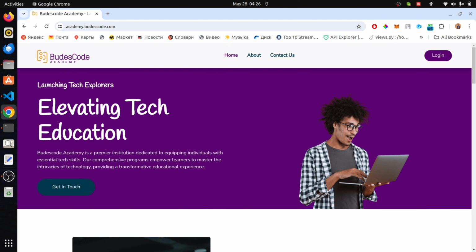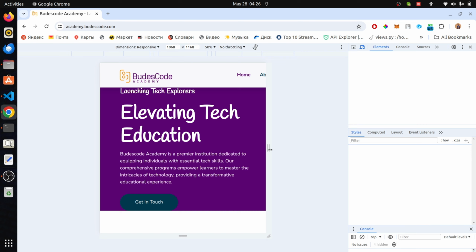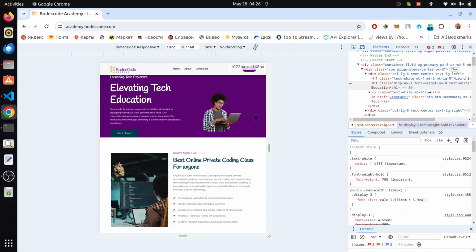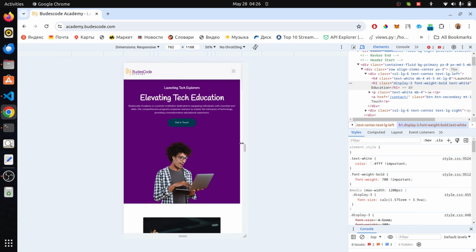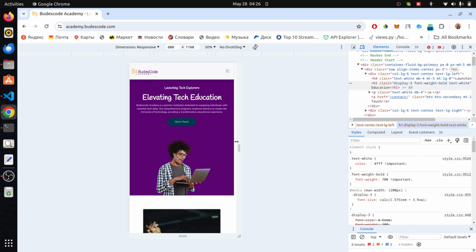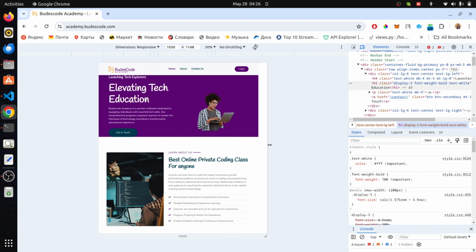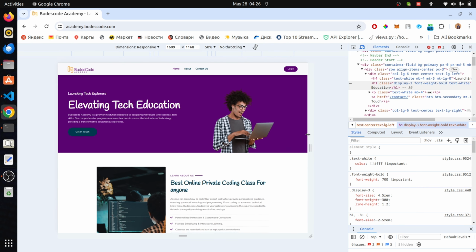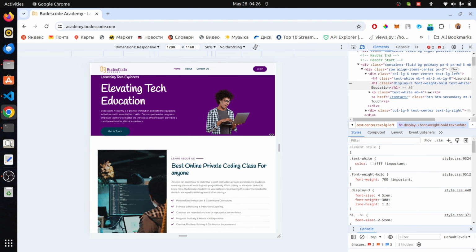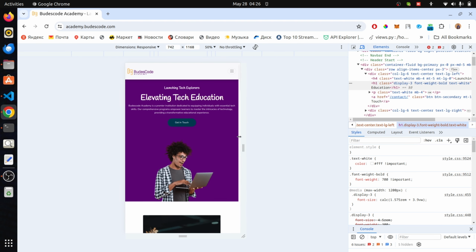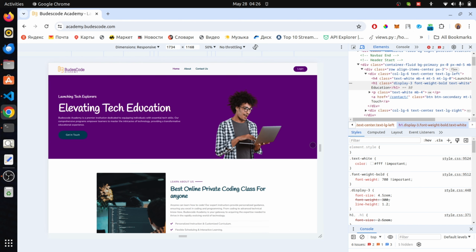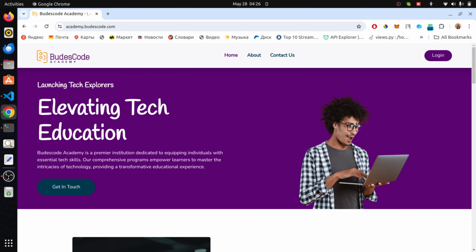For instance, this is the Buddhist Code Academy website, and if I try to change to a smaller screen, you can see how it scales down and how everything is 100% responsive. The navigation bar collapses and there's a hamburger icon on the mobile screen, while on bigger screens like desktop and tablets the navigation bar remains. You can also see how the images and the text and everything aligns. So that is what we're going to be doing in this video.